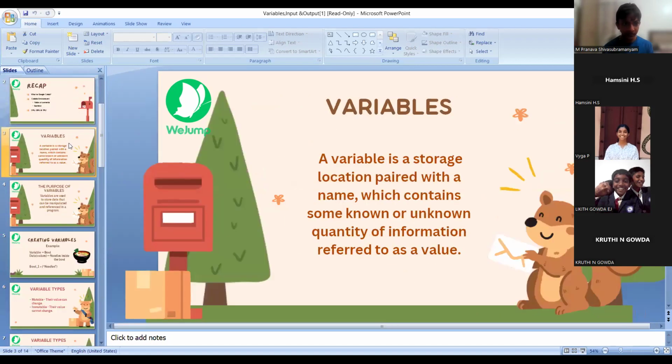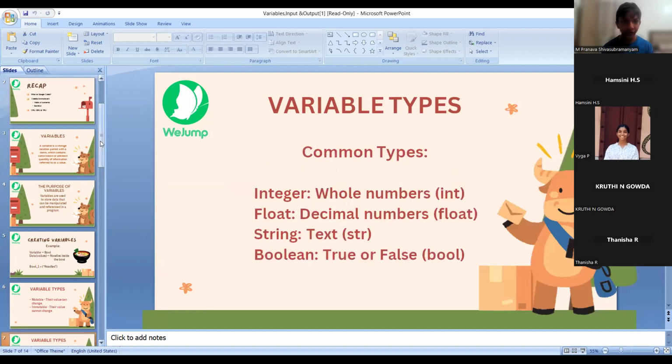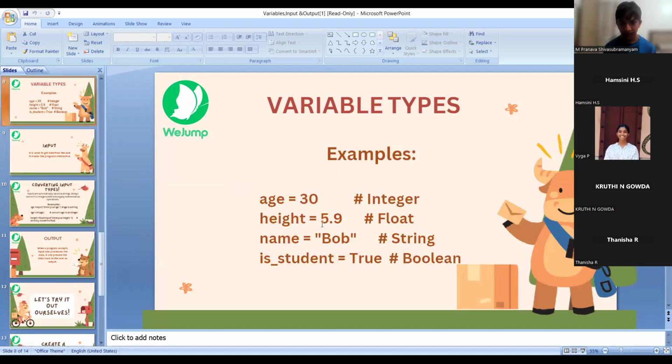For recap, you have 1 more minute. I didn't get you, pardon. For recap, there is 1 more minute left. Okay, you can do it faster. Variable types. I was continuing the variable types. Is it visible now? It's visible. Yeah.